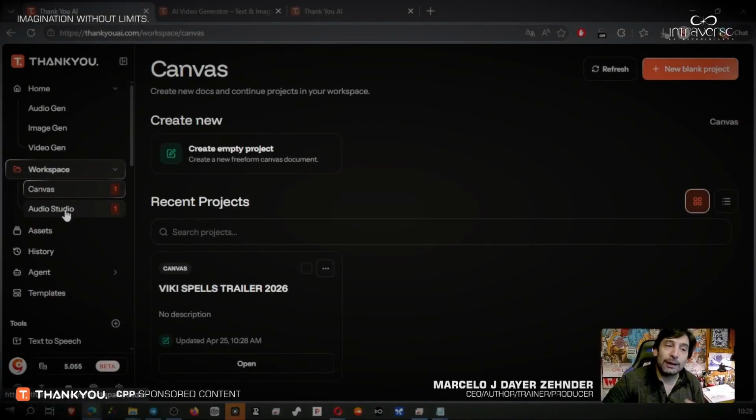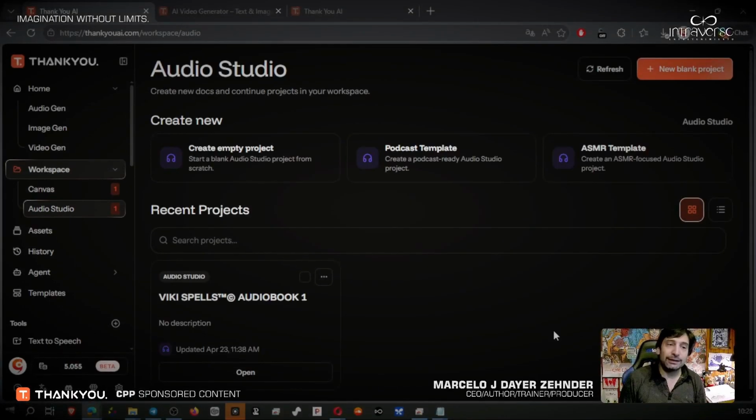I'm gonna switch to Audio Studio. Something I discovered in ThankYou is that it's like having a specialized audio platform and a specialized image and video platform, along with another platform where we can make major modifications to files, almost like we're using a subtool.